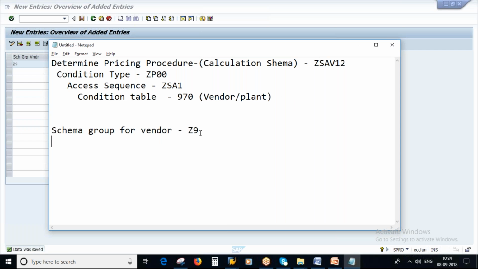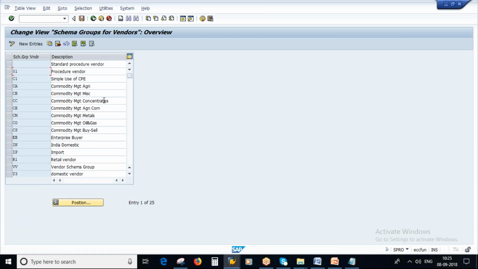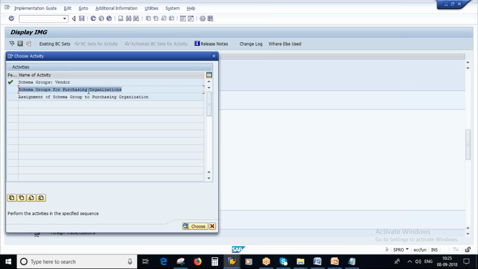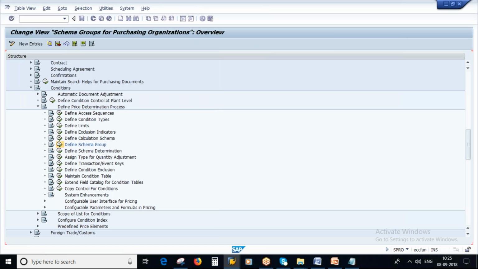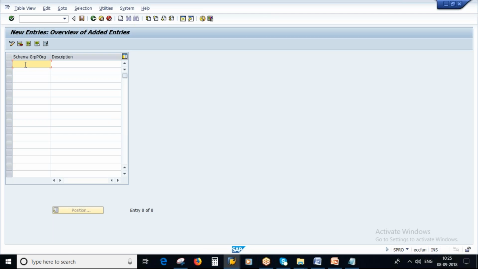Now schema group for purchase organization I will create. Purchase organization. Okay, so I'll create that one. See this. Go back. This one, schema group for purchase organization. Okay, so I'll create a new one. Click on new entries.